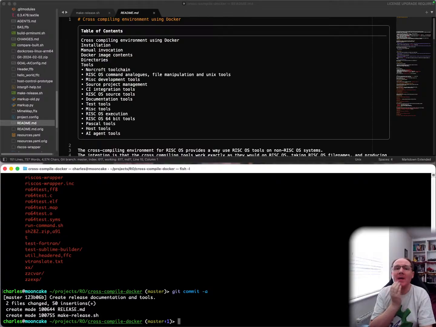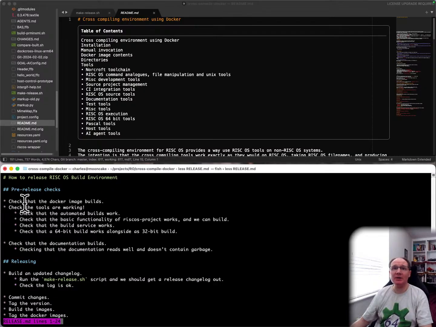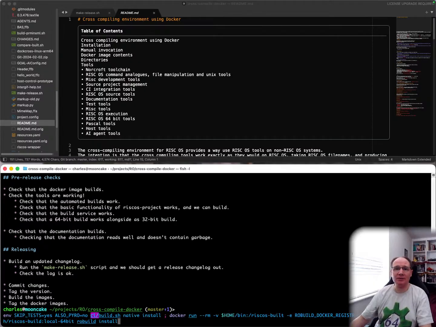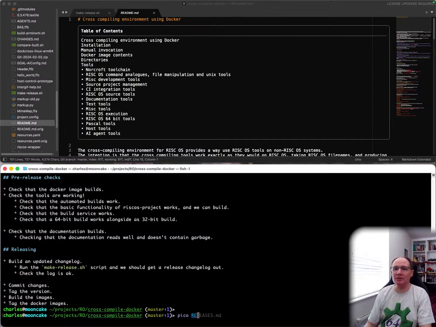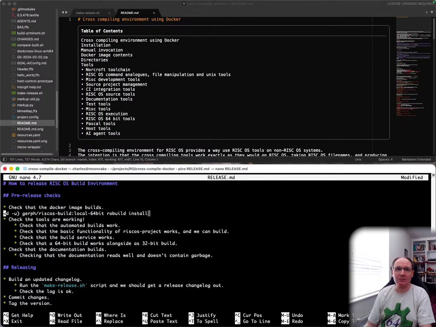So if we have a look at that file, what did we need to do? We need to check the Docker image builds. Let's do that now. So there's a magic command to do this, which is this. Oh, except it's not quite this. No, because I don't want to skip the test. I want to run the test this time. What we'll do is we'll put that into the release documentation. There we are. We've now got it documented.